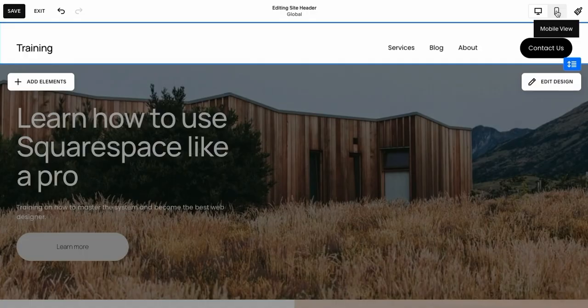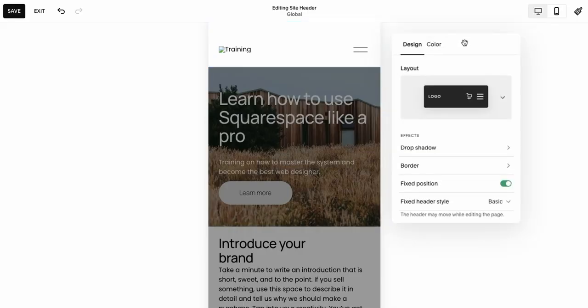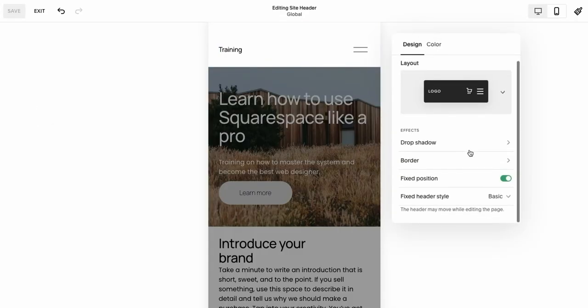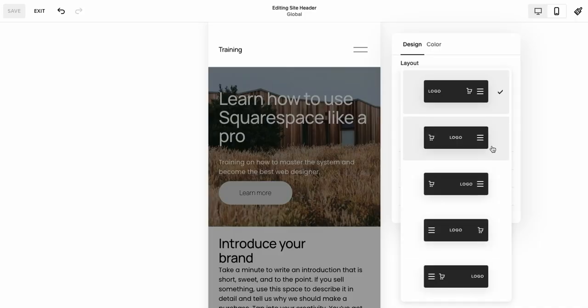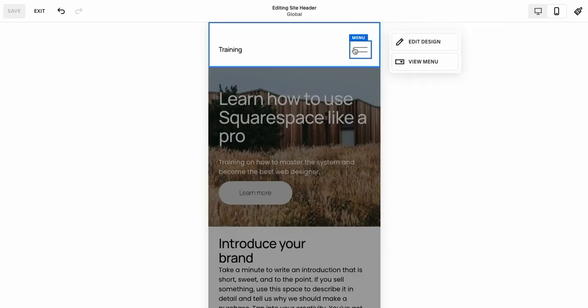Then we can also get to the menu itself via here. So then we can edit the design, and we can change this. And then we can change how this is going to be interacting with. We can change how the mobile layout is going to be. So that could be slightly different to how the desktop layout is. Then the same with the colors as well. And then again, we can get at certain things.